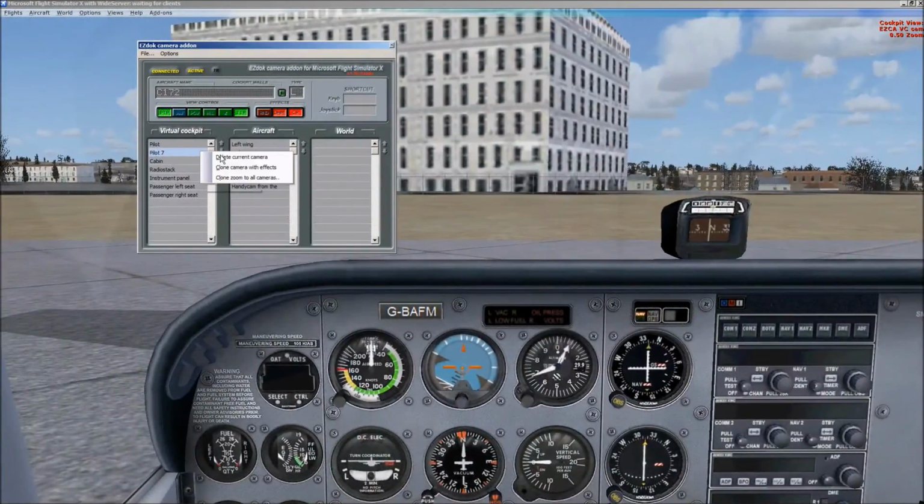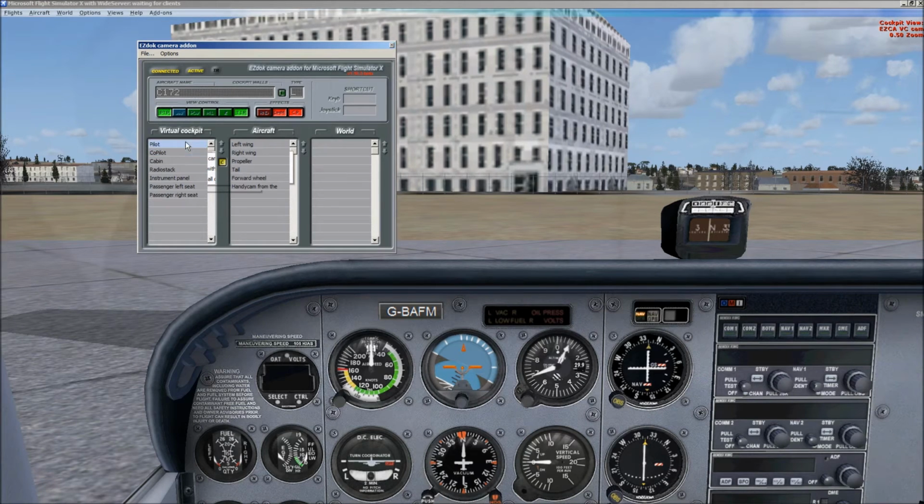I'm going to rename it. You just click in the box. You should be able to just click in there, I think. Clone camera, how do I rename it? I've forgotten how I rename it. Oh, there we go, double click. So I'm going to call that Copilot. There we go. And as you'll see, that's exactly the same view now.